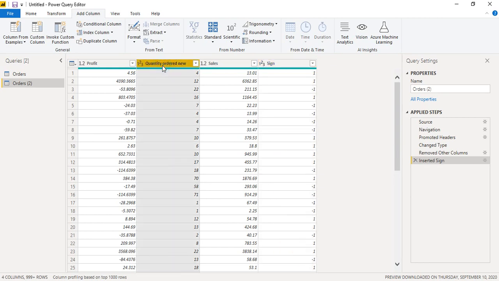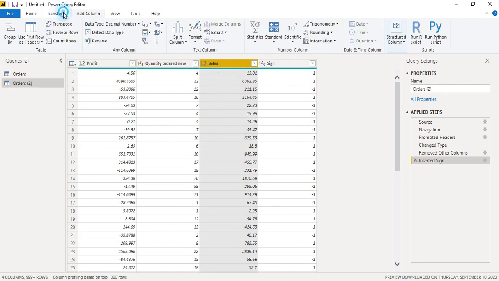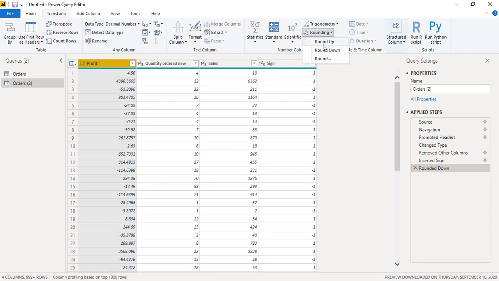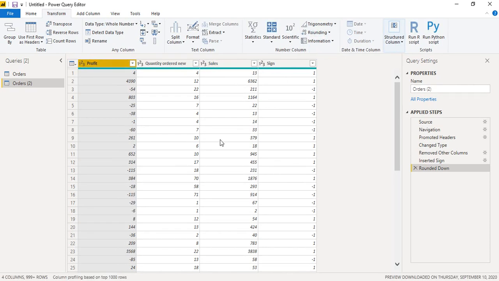Now suppose we want to round off the profit, or the sales value. Okay, so we can go to the sales column, and we want to transform it to a rounded off value. So we can go to this Rounding option and we are going to round down. You can see now we have got the whole numbers, or basically these values have been rounded down. Similarly, we can also round off the profit by rounding it down. Rounding down means the lower value would be taken, otherwise the upper value would be taken.